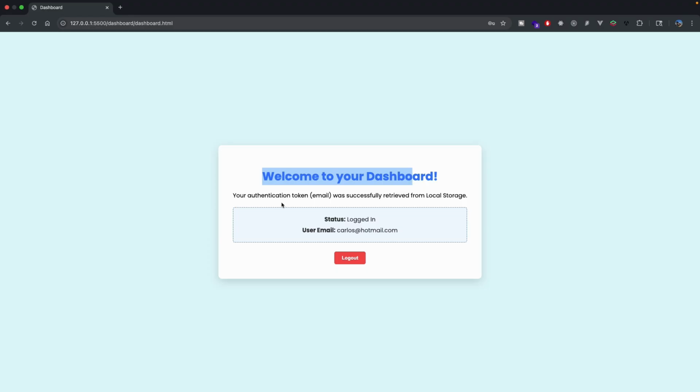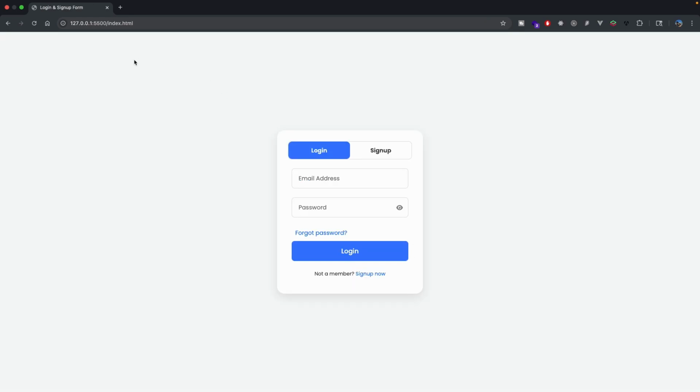Welcome to your dashboard. Your authentication token email was successfully retrieved from local storage, because we will be using local storage in this lesson. And then here we have the status and also the email that we used. If for some reason we want to log out, we just click here on the logout, and we are going to be redirected to, in this case, the login page.